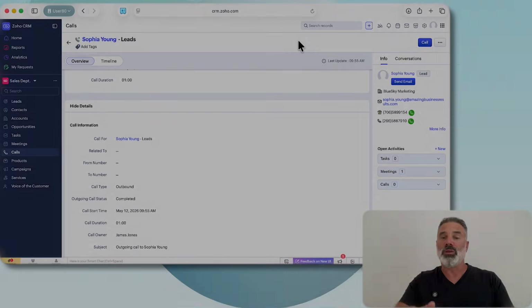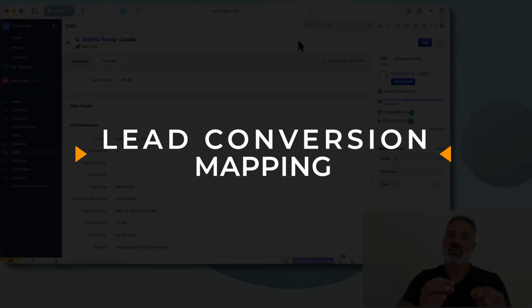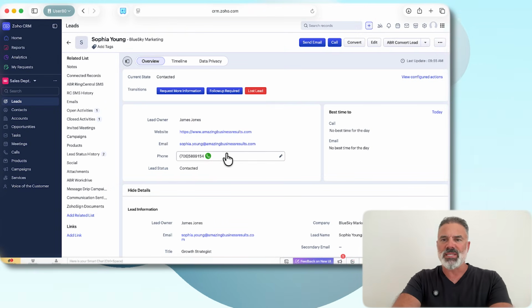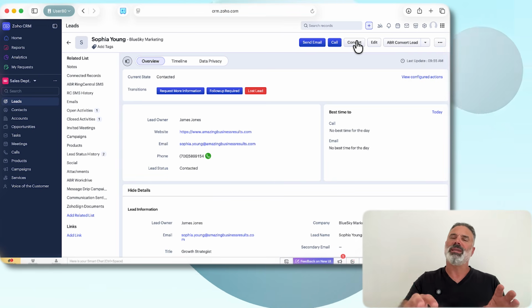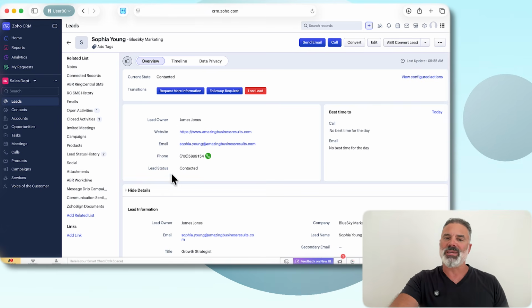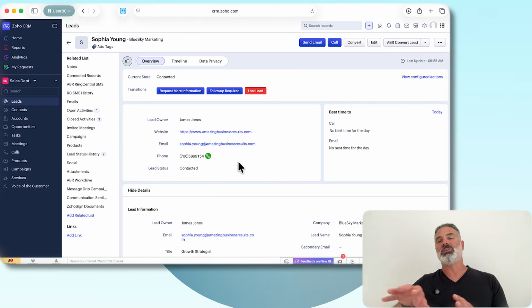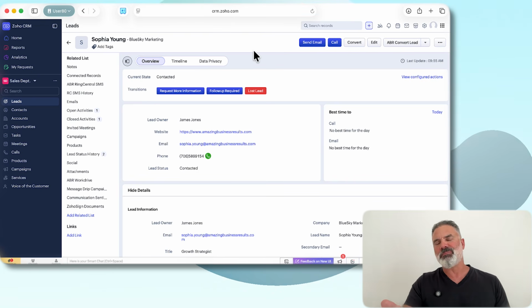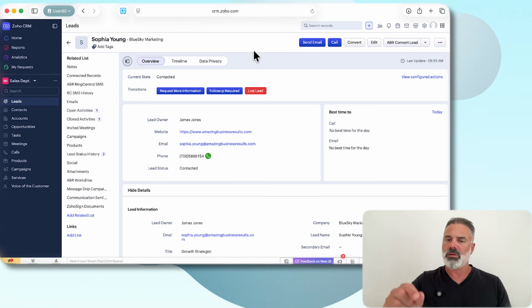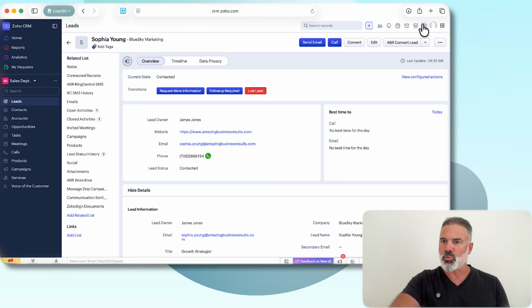Configuration number 7 will be lead conversion mapping. So let's assume that I'm on this lead and eventually I will click on convert. The moment that I convert, the lead is gone, and the lead will convert to a contact, account, and the deal, which means the information in this system will be converted to other modules. But if the lead conversion mapping is incorrect, this data will be gone. And let me show you what I mean.